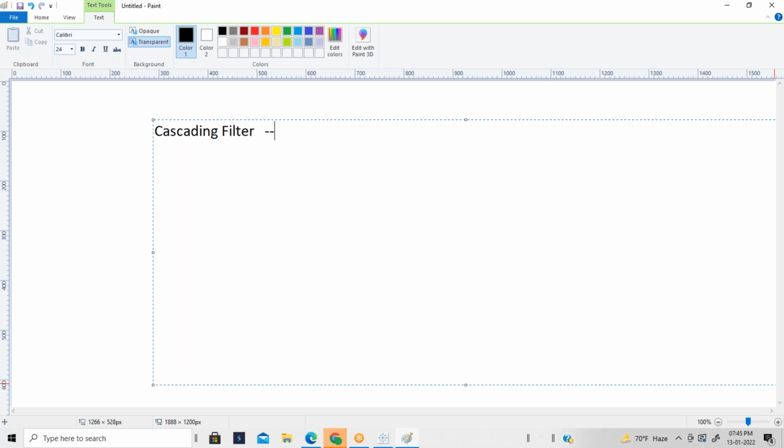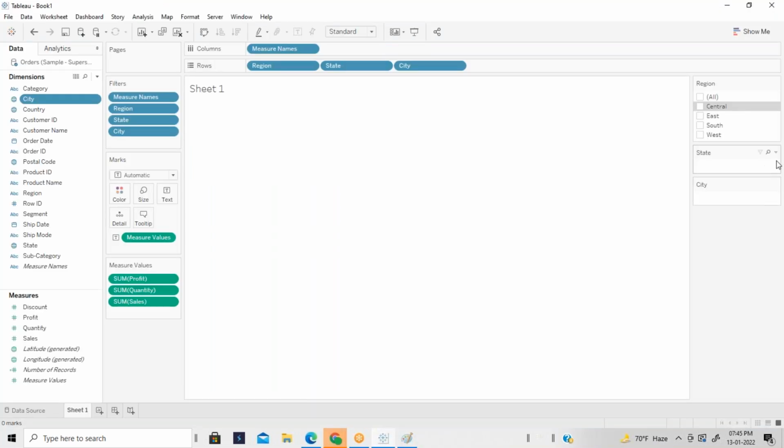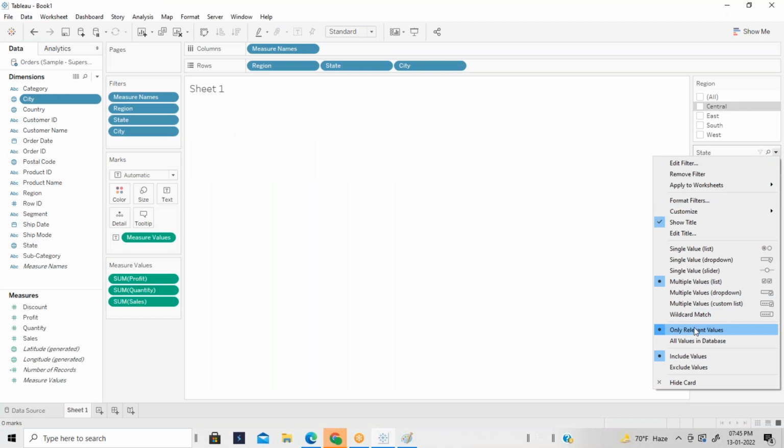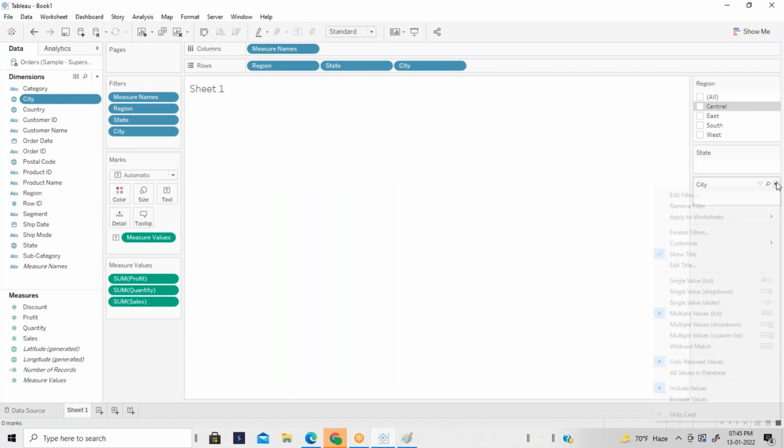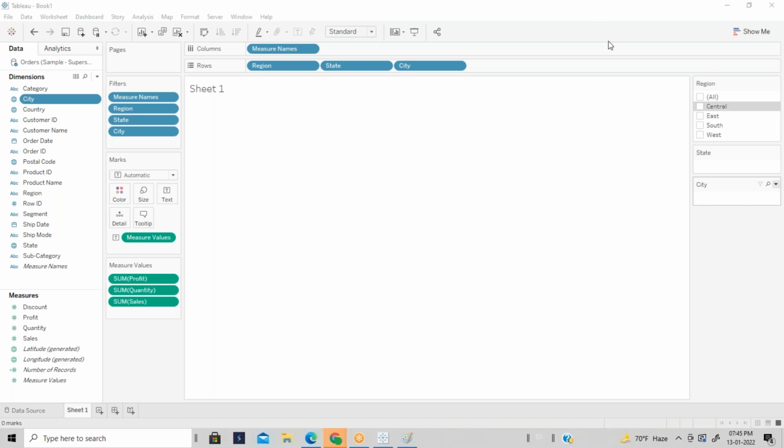How can we define the cascading filter? Then you have to select the relevant value. People will ask about relevant filter or cascading filter. Both are the same, nothing but a filter which is depending on another filter. This is called the cascading filter here. To make a cascading filter, you have to select only the relevant values. This is how we can define the filter.